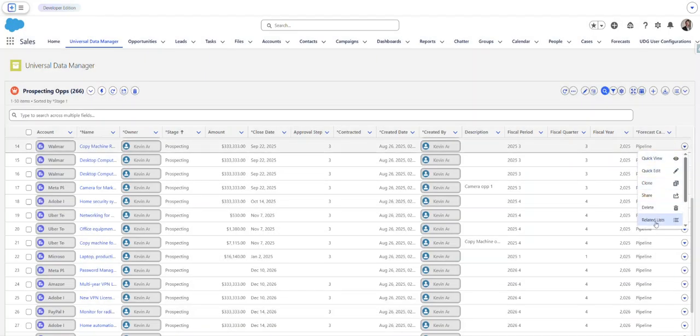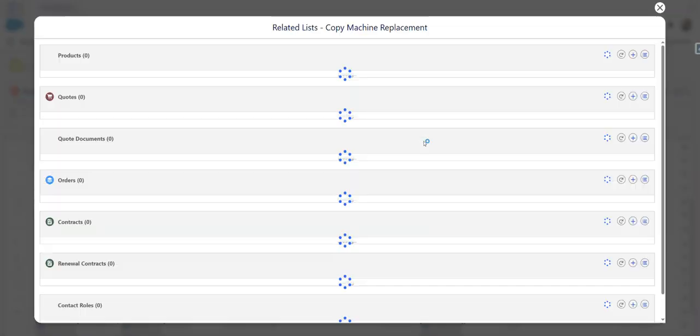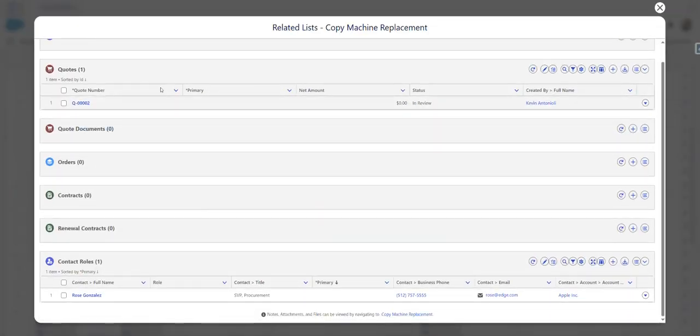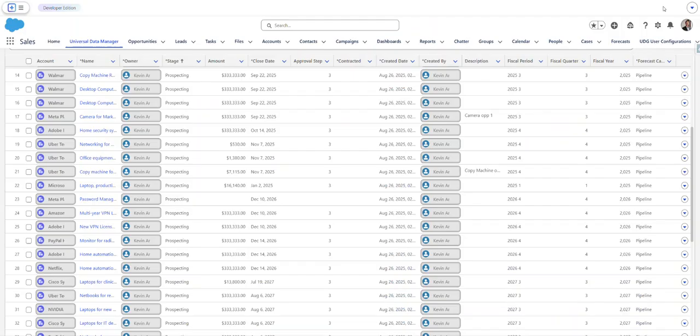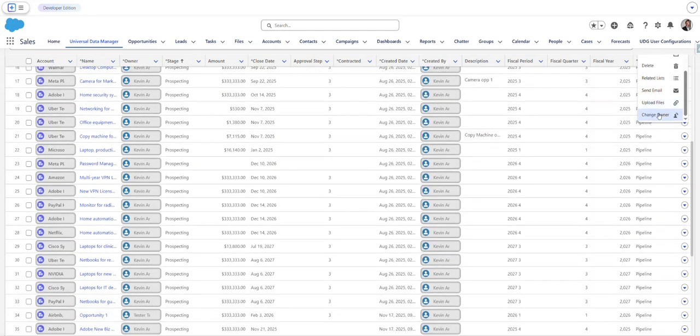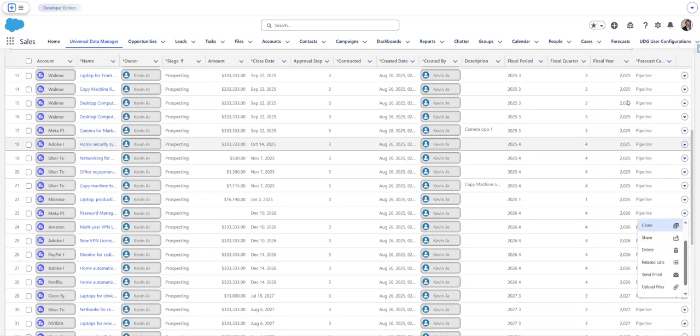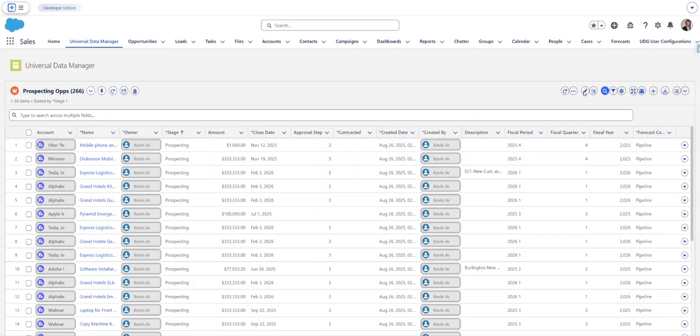I can look at related lists in a modal without leaving the tab. I can send email, I can upload files, and I can change owner, all per each row, depending on how your admin has this configured.